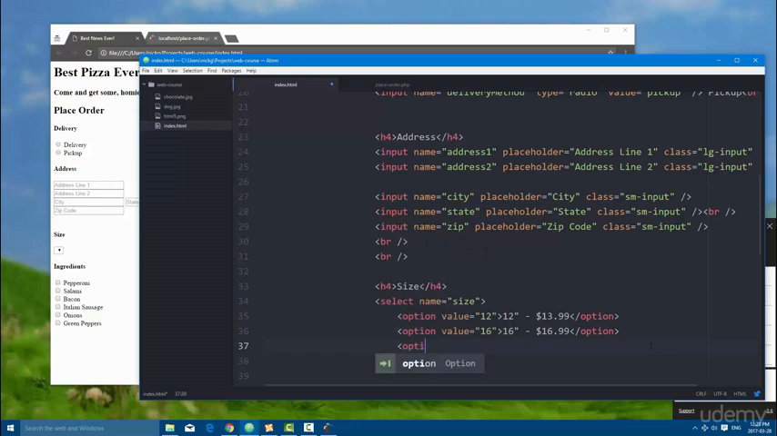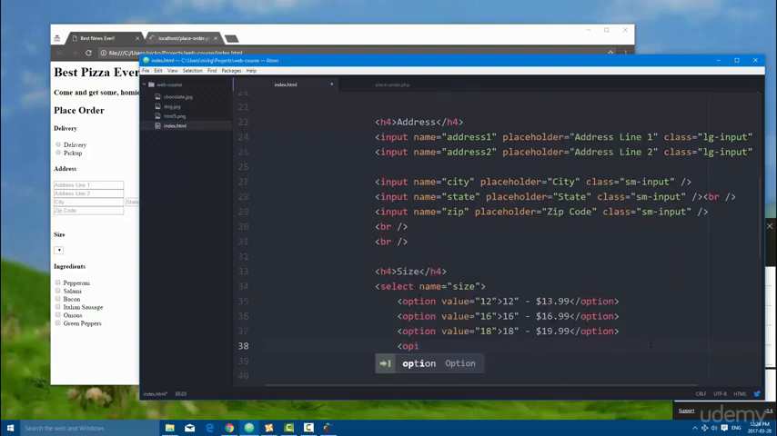On the next line, and we don't need to add line breaks or anything. It's all automatic here within the select list. We're going to create another one with a value of 18. And we're going to type out what's going to appear as the option. And this is going to be 19.99. And then just in case anybody's really hungry, we need to add a very large option. And this is going to be 72 inches. And the price for that's going to be $149.99.